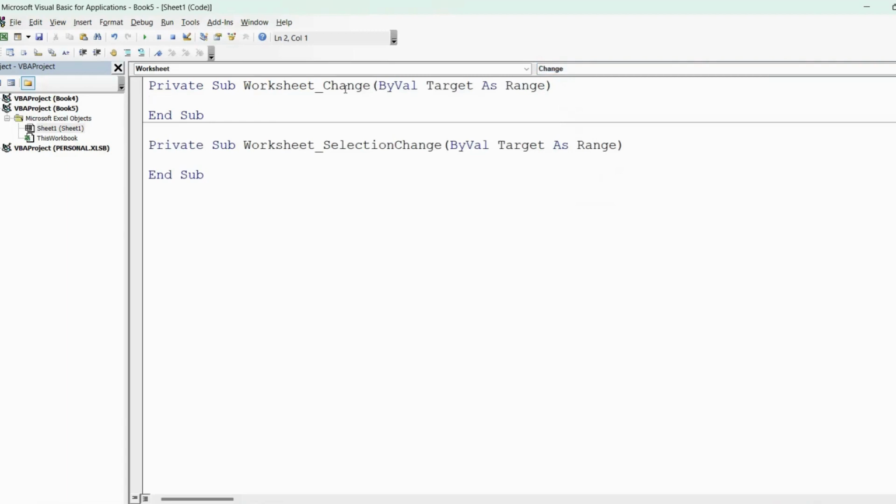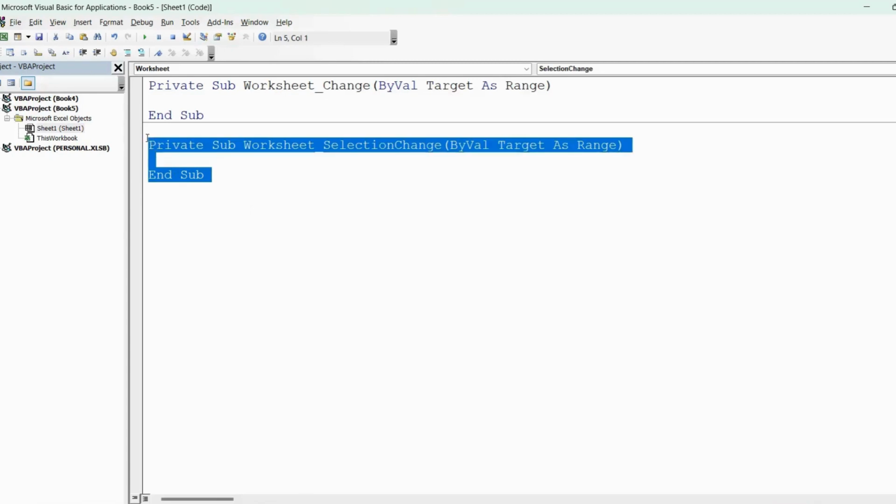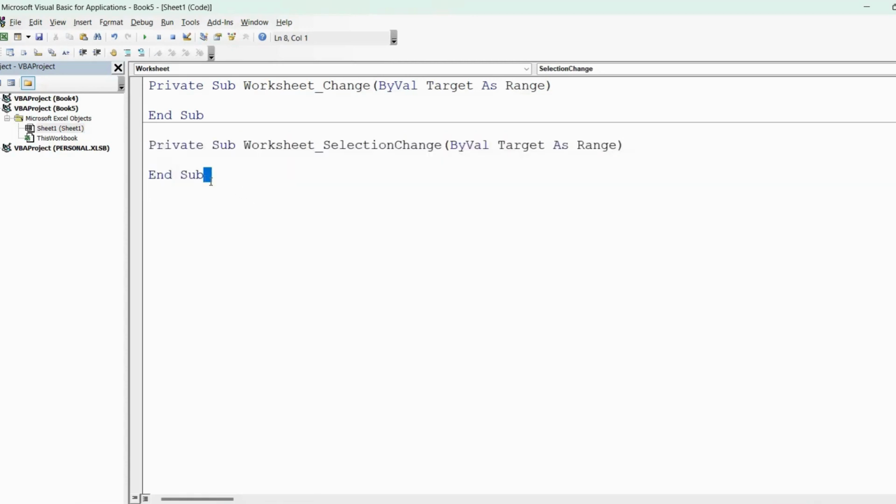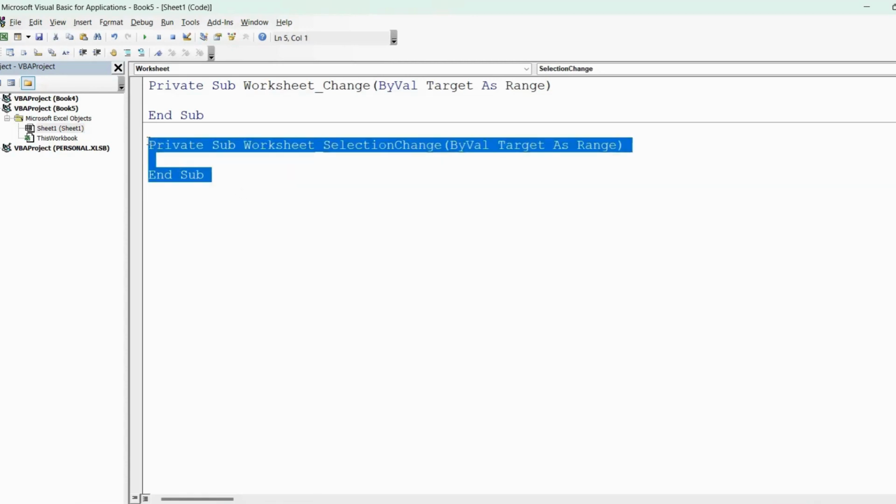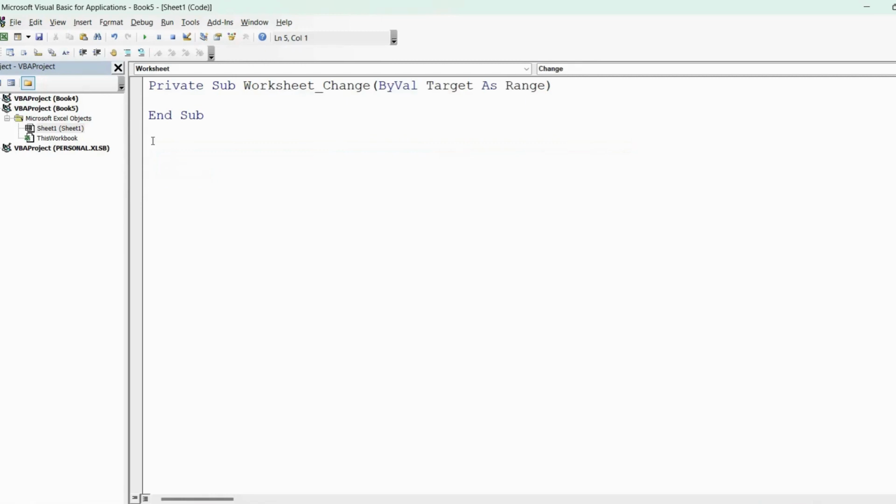So right now my cursor is blinking inside the worksheet change event. You can see here, this one is extra. You can remove this if you want. If you don't remove it, it will not harm you. So suppose I remove this. Now I am inside the change event of the worksheet.